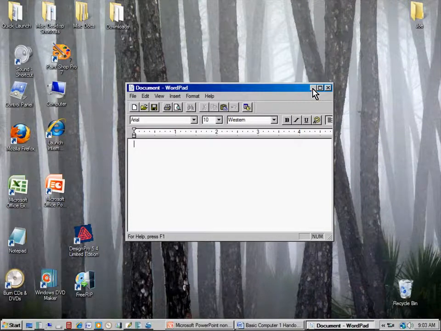It's a little minus sign. I go to the right and roll over that. The little sign comes up that says maximize. And the one on the right says close. That's the one you can click when you're done working with this program. But we're not going to click that one right now.